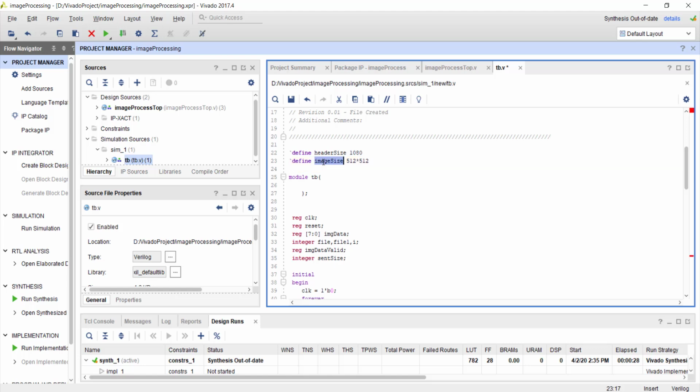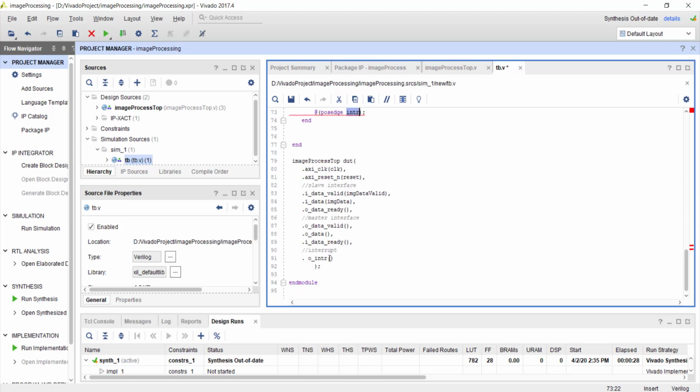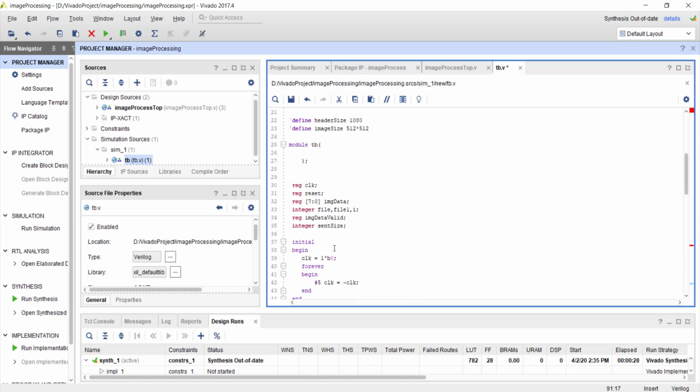That's the image size. So while send size is less than image size, you can use a while loop and all, just like C code. What you will do is wait for the interrupt. We are doing an edge sensitive interrupt, so I am just waiting for the interrupt signal to come. This basically means wait for a rising edge of interrupt. This interrupt, we'll connect it here and we'll declare it.